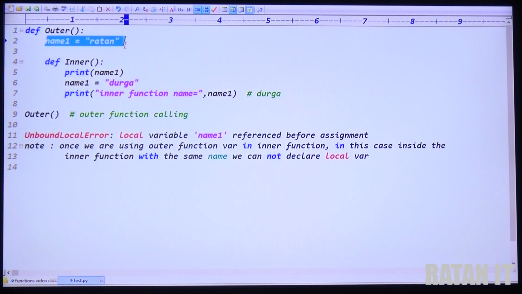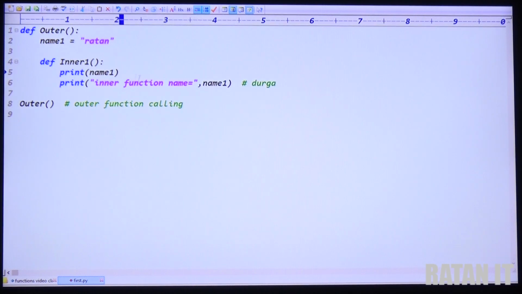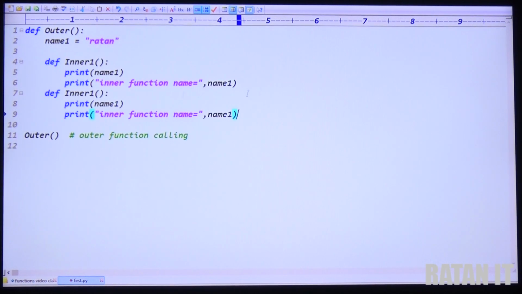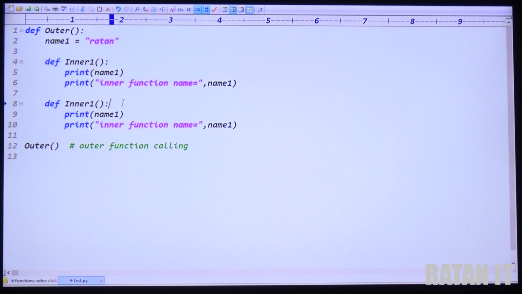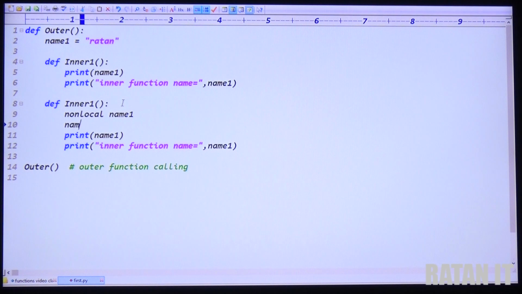This is called the outer function variable. This is called the inner one. I'll write the code; you can check the code once. In inner one function, I'm just printing the data, name one. Then I'm declaring one more function, def inner two. Inside inner two, I'm writing my nonlocal keyword, nonlocal name one. Then name one equals, let me make it Durga.